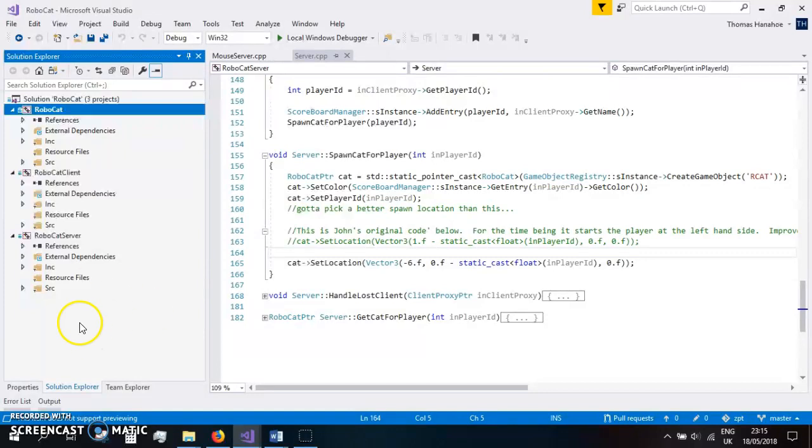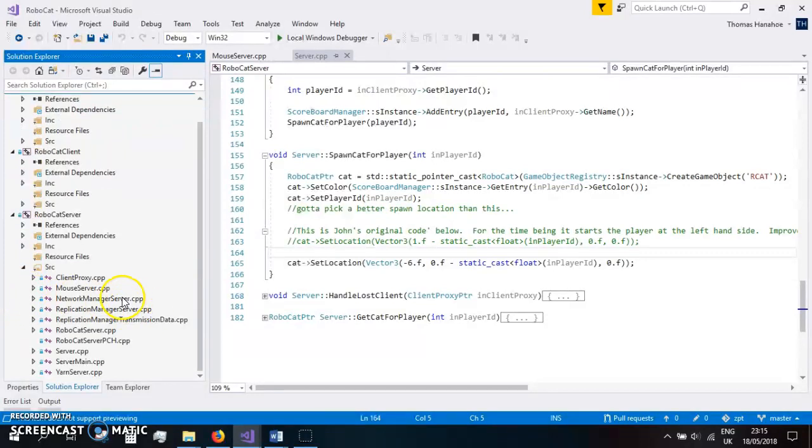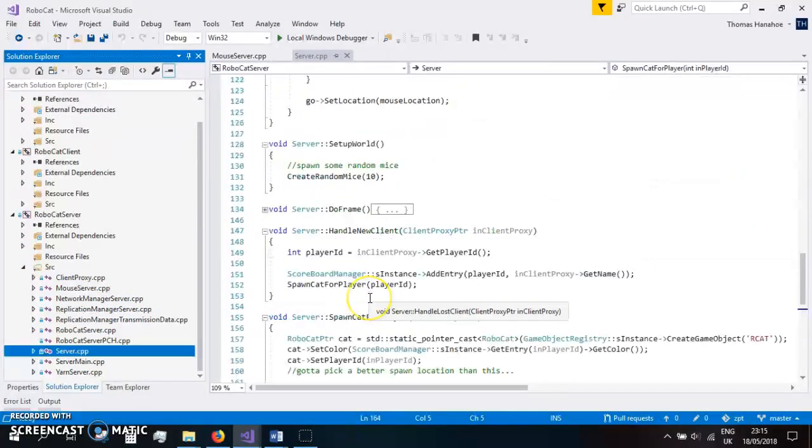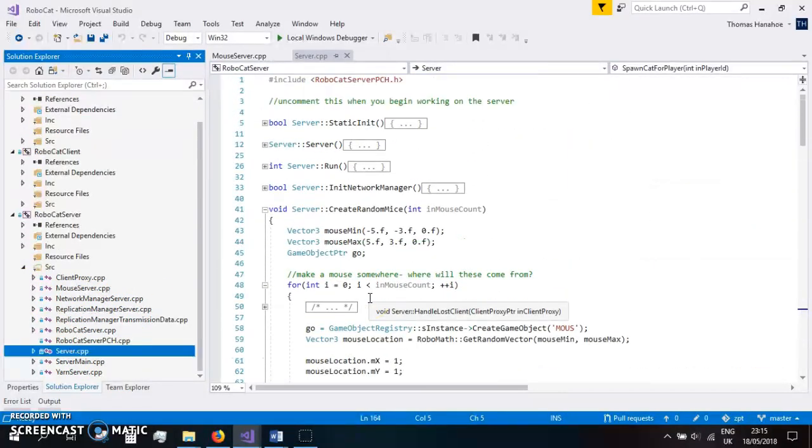So lastly, I'll go over a main overview of what the most important files are. In server, obviously the most important file is the server. This is what is used to set up the server, run it and start the game.